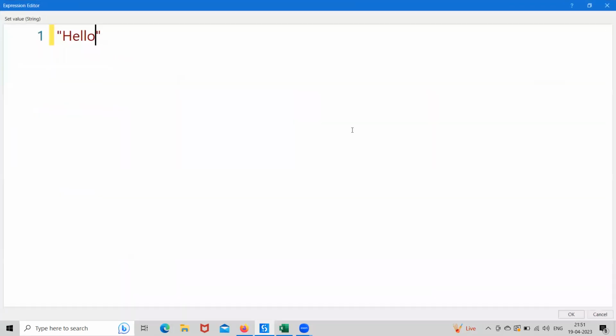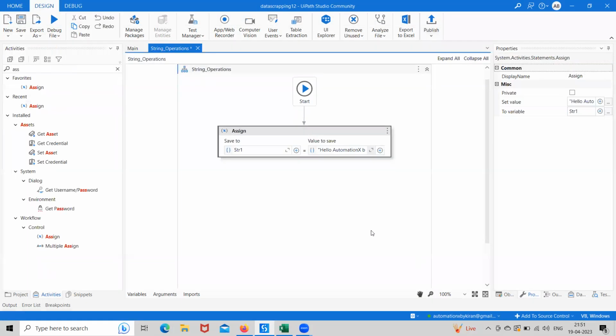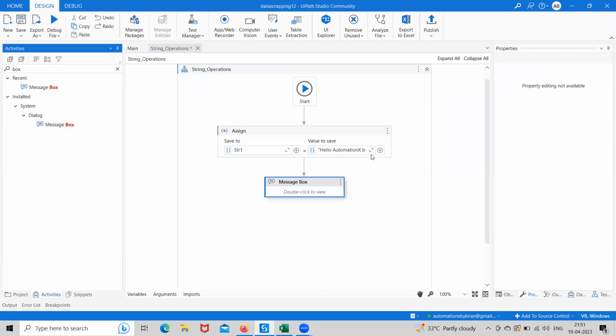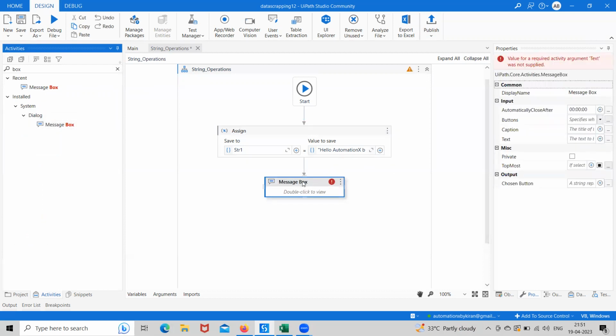Hello automation X by Kiran. Okay. So here I'm just trying to use a message box. So basically, to get the substring, or is it, I'll be using IndexOf here. So IndexOf will let you know whether the secondary string is available in your main string or not. So whatever string you're trying to search, if it is available, it will give you the position.